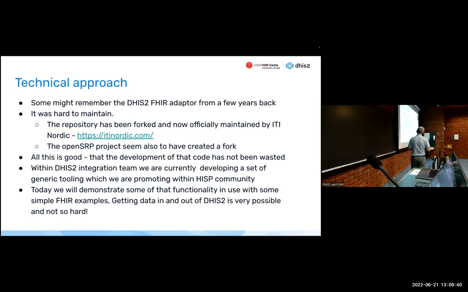It's not dead. The repository's been forked. It's now officially maintained by ITI Nordic, which is Ranga's team. Ranga, where's Ranga? Ranga's not here, no.